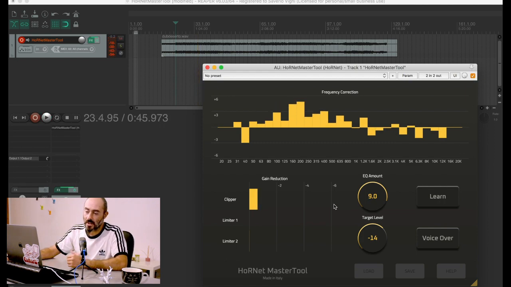Of course, if I bypass the plugin, the difference in loudness is too much, so we cannot really appreciate what is happening. But the plugin nevertheless gave this track its final touch. It needed the processing to say that it's ready for delivery.